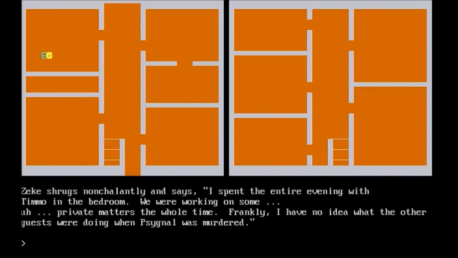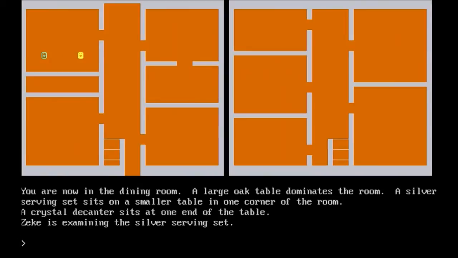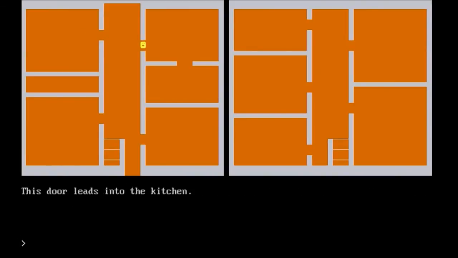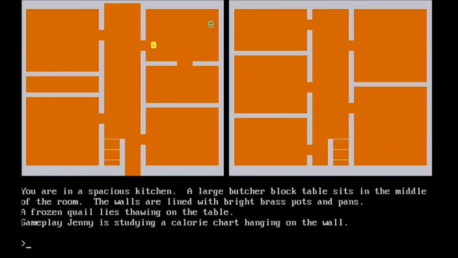Zeke shrugs nonchalantly and says, I spent the entire evening with Timmo in the bedroom. We were working on some private matters the whole time. Oh my. Frankly, I have no idea what the other guests were doing when Psygnal was murdered. I know a secret.